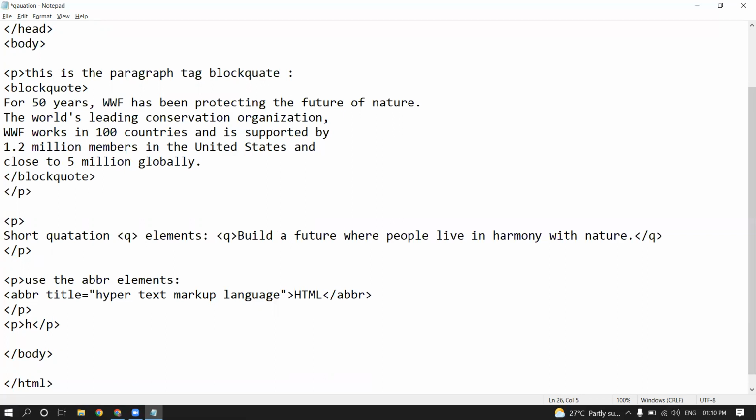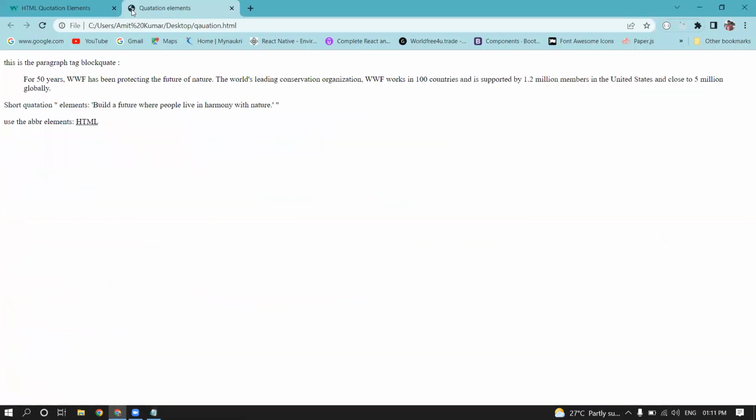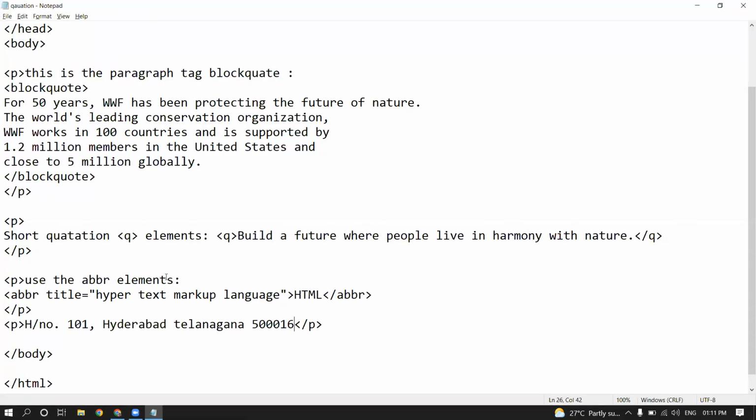In the p tag, I will use house number 101, Hyderabad, Telangana, and 50016 like this. I will show you how it's looking. As you can see, your address looks like this, in one line.